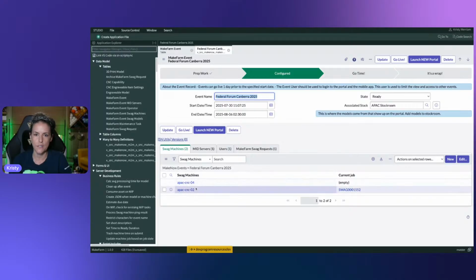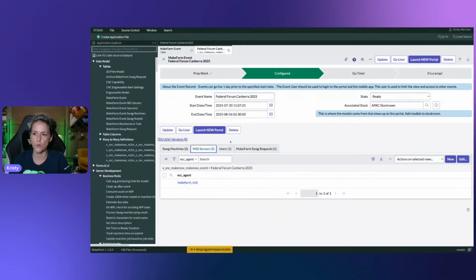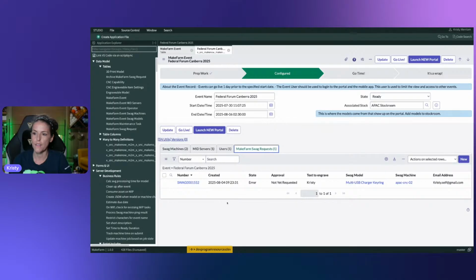There's our swag machines that you saw reflected on the operational dashboard. There's our mid server that's running it. Any users that might be doing this, we actually just cloned from prod to dev, so some of our references are out of whack, so we got to fix some of that. Not a big deal. And then we'll see all the different requests that have come through for this particular event.